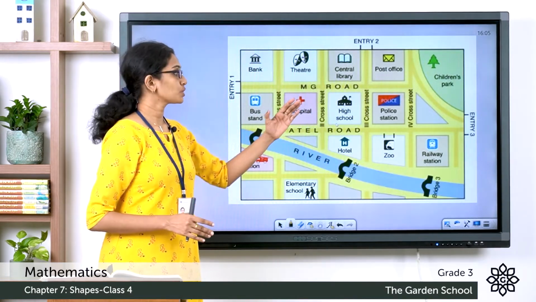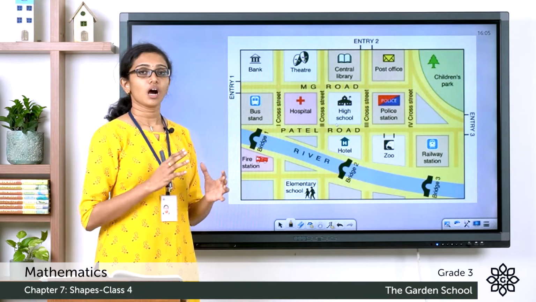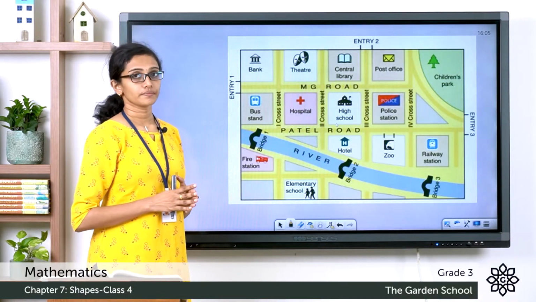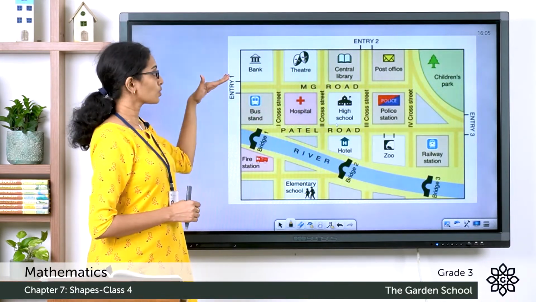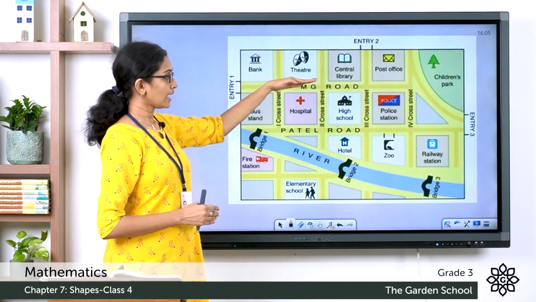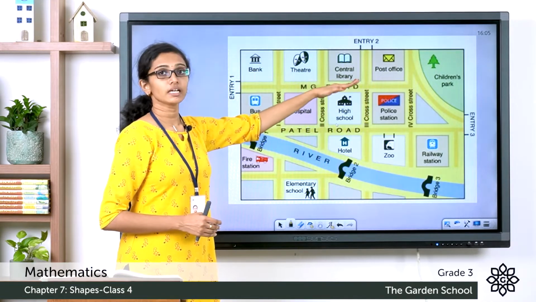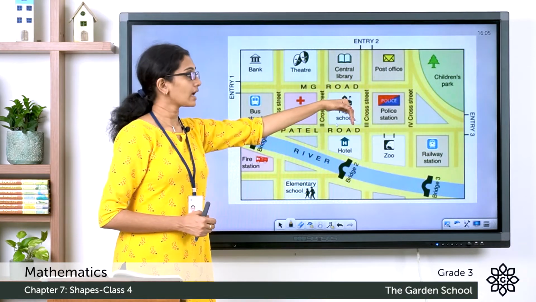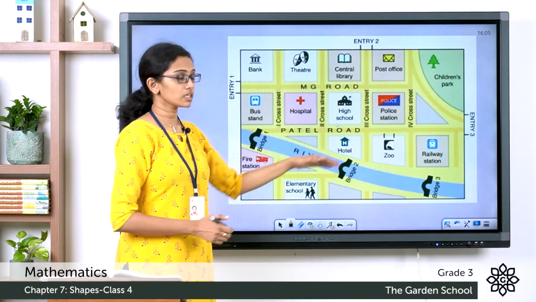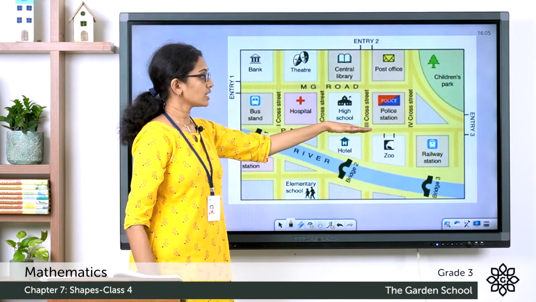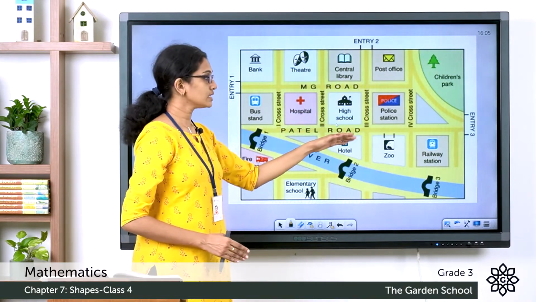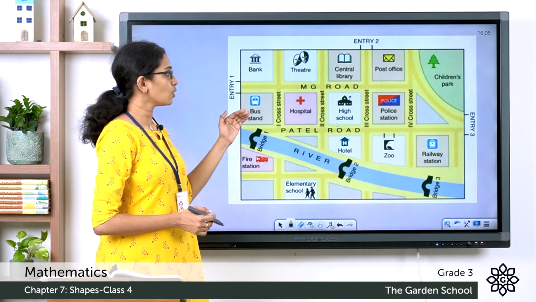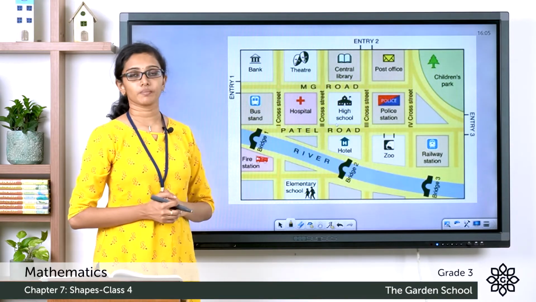Suppose you want to go to the zoo using this location map. How would you navigate to the zoo? Suppose you are entering from entry 1. So you can see the MG Road here. Go straight down the MG Road. Go ahead and at 3 Cross Street, take a right. Turn right. And then go straight ahead and at the Patel Road crossing, turn left and move ahead. And a little ahead, you can see the zoo towards your right side. So this is how you can locate something using a location map.